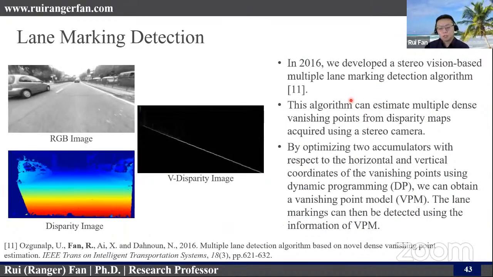So if we get the free space, we get the road, so we can analyze the road with support for some other features. For this kind of project, it's my first project during my PhD. We did something for lane marking detection. So it's a kind of lane detection algorithm.